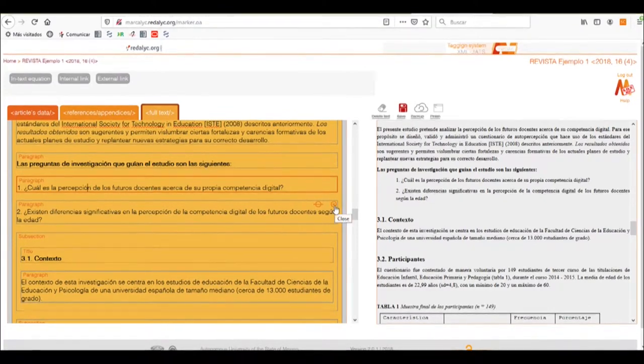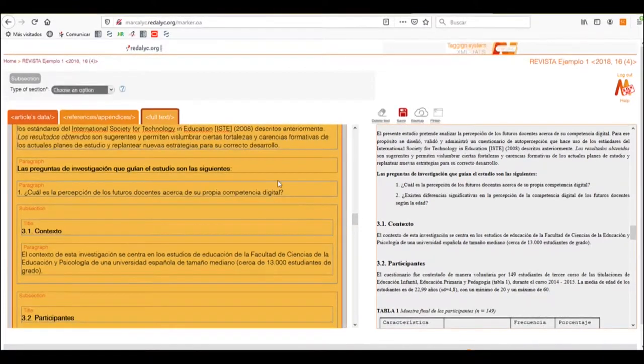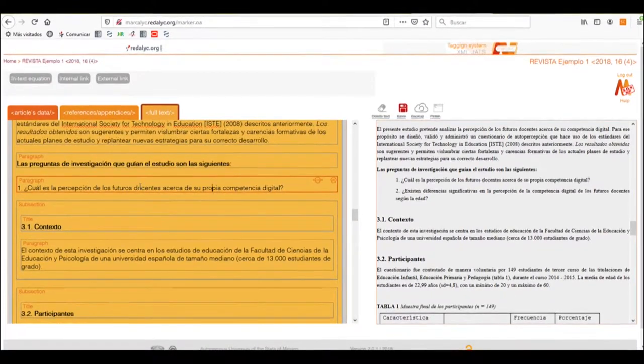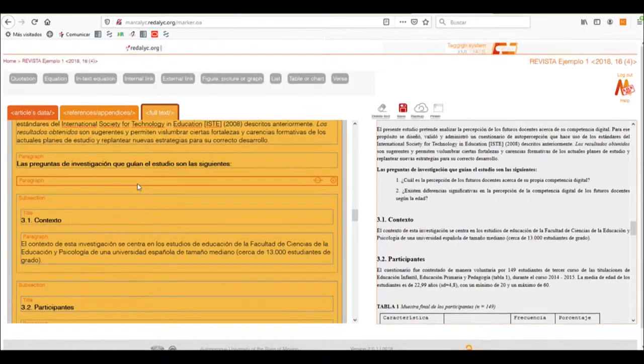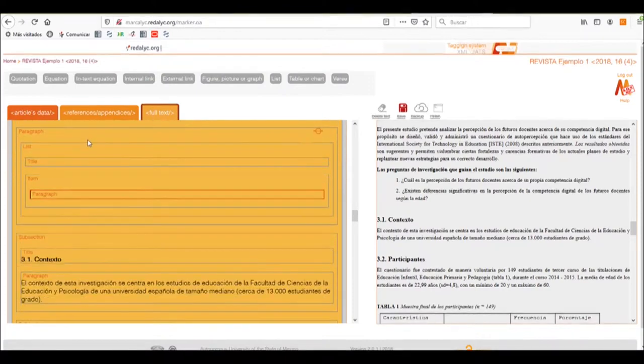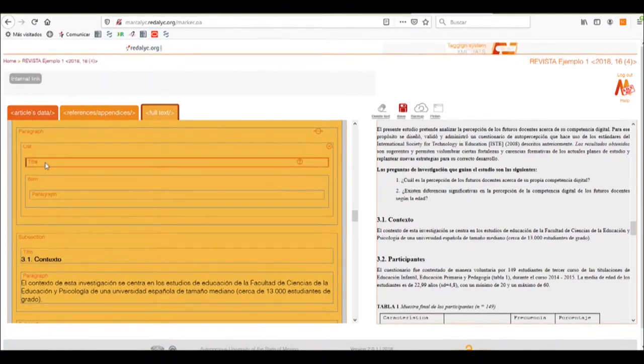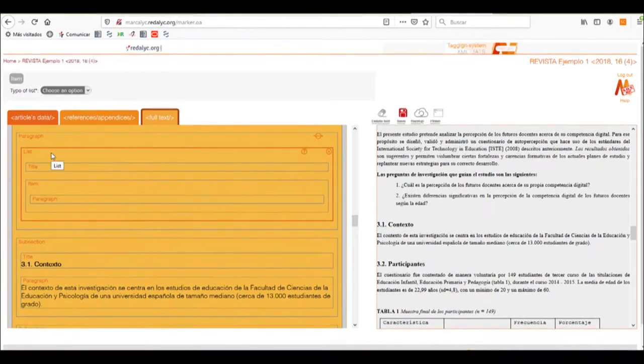We can correct it by deleting the elements that are not needed, and on the first paragraph of this list, we'll delete the text, select the box, and click on the toolbar on the list attribute. We can add a title to the list if the list has one. If it doesn't need to have a title, we'll click on the list and select the type of list that we need. In this case, it's an ordered list, but we have different types of list in case we need them.